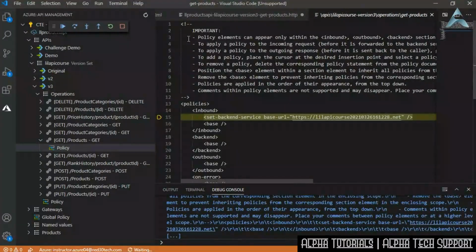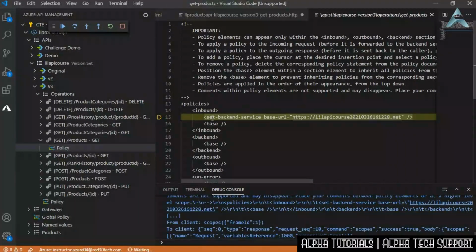And now we get the policy debugging. Here, the first policy that is being executed is the set backend service URL, which is an operation level policy. And that's because we set the base after the policy. In order for other policies to be executed before, we need to set the base before. So anything in the base would be API level, product level, and then global level. Those would be executed in order before coming here. Now, let's step over.